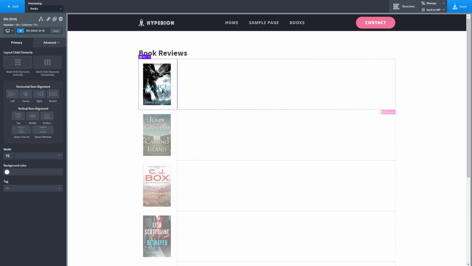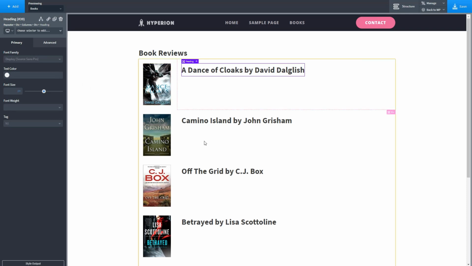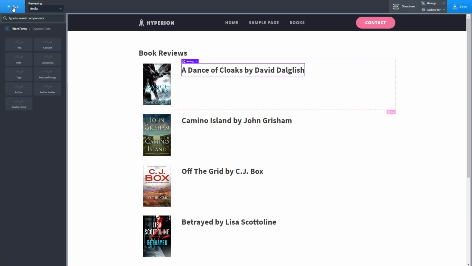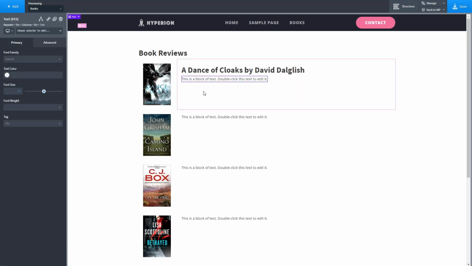We'll try 15%. Okay, now on this side, we will add our title. You see this repeater widget just adds it all in like that. That's amazing. Next, we're going to add an excerpt. There isn't an excerpt option here. So let's go add a text element.